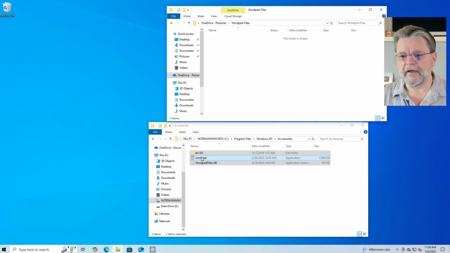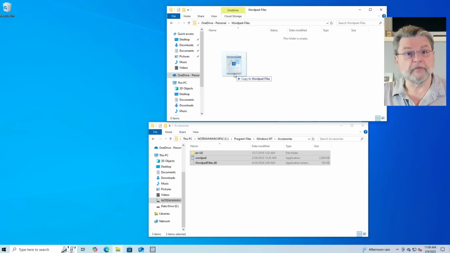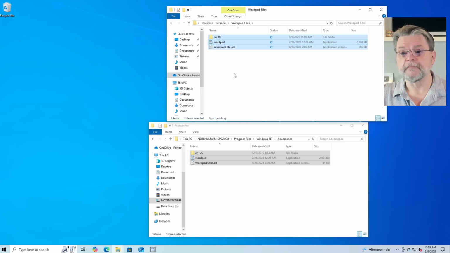And I will just drag and drop to copy. Now this says create a link. Note then that I need to hold down either Shift or Control, I think it is. There we go. So this is a Control drop to actually copy the files to this folder. And boom, there they are. We now have them in our OneDrive folder that we can now access from elsewhere.